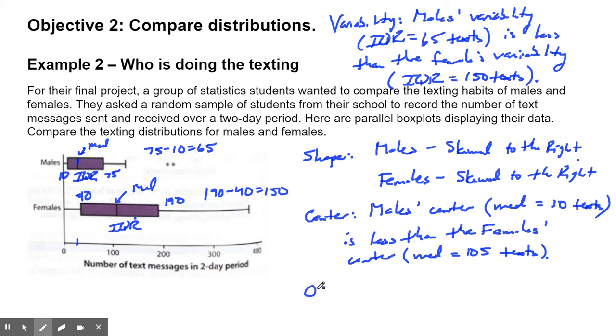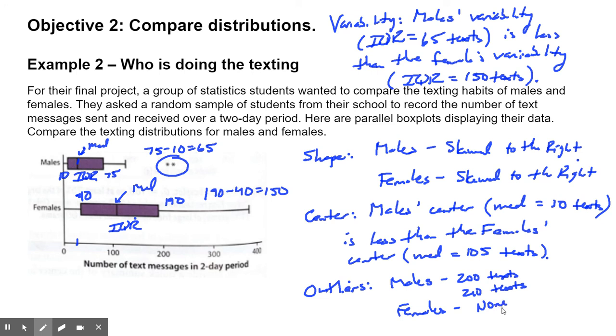And then outliers, I'll do right here. For the outliers, we just have to mention each graph individually. For the males, there are 2 outliers. We can see that one looks to be about 200 and one looks to be about 210. So 200 texts and 210 texts. For the females, I don't see any stars or dots, so that would be none for outliers.